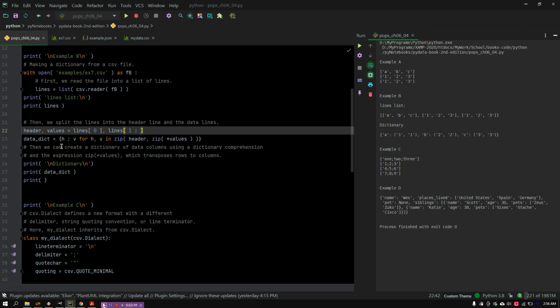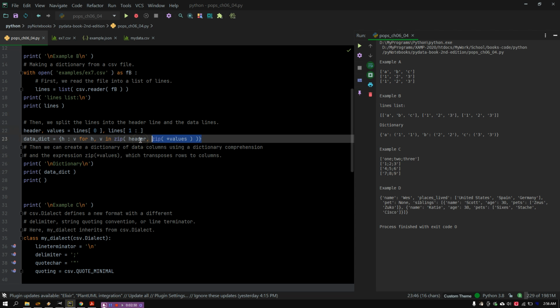We create a data dictionary. This line here, I will include a link to the explanation of that complex syntax, but what it is that instead of using a loop here, you can do the whole shebang with one line. That zip part has nothing to do with compressing files or compressed files. What it does is it converts rows into columns.